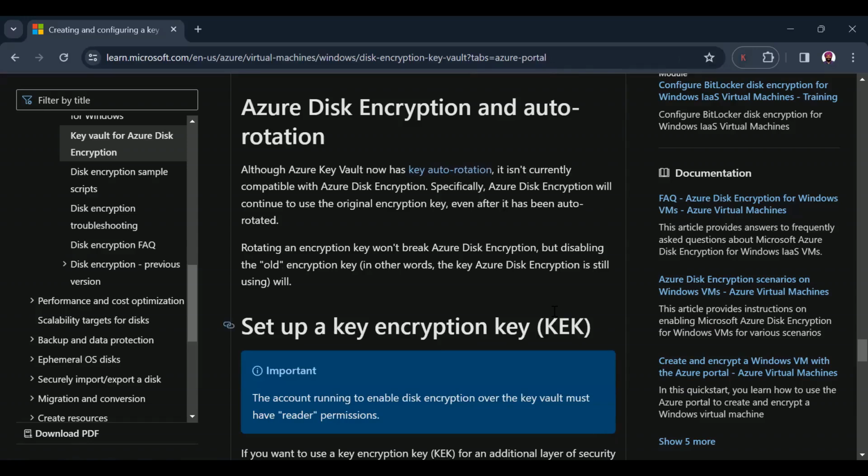Okay, so here you can see in the section on Azure Disk Encryption and auto rotation, it says although Azure Key Vault now has key auto rotation, it isn't currently compatible with Azure Disk Encryption. Specifically, Azure Disk Encryption will continue to use the original encryption key even after it has been auto rotated. That pretty much confirms that configuring a key rotation policy is not really needed. Even if you configure it, it is going to use the original encryption key. However, if you are rotating an encryption key, you need to be aware that you can't disable the old encryption key because Azure Disk Encryption is still using it. If you disable it, your Azure Disk Encryption will break.